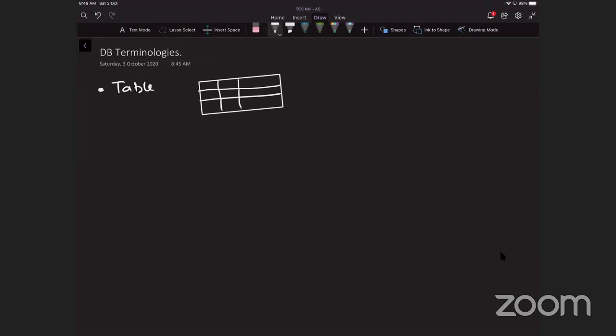So these are basically records, columns are fields. A record is a row in a table in a database. A field is a column in a table in a database. That is very simple. So record and field. So this is a complete table.